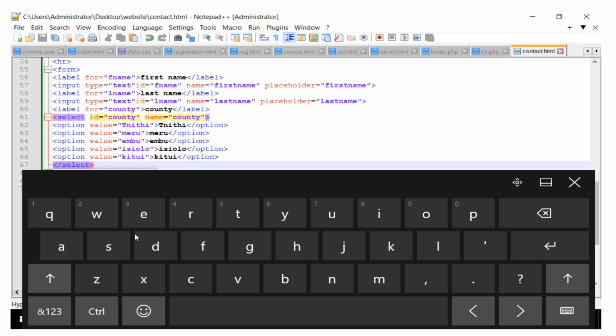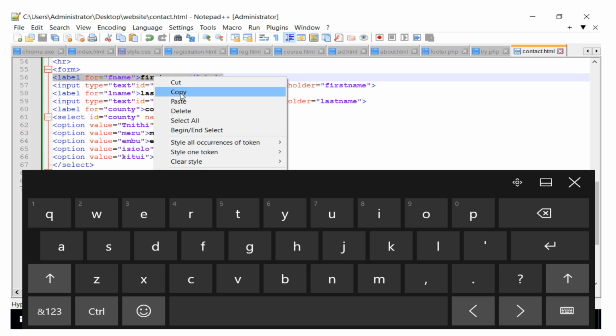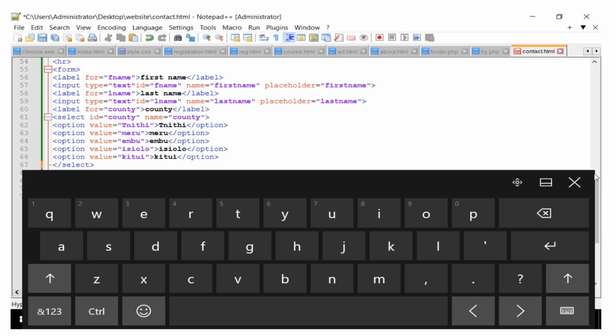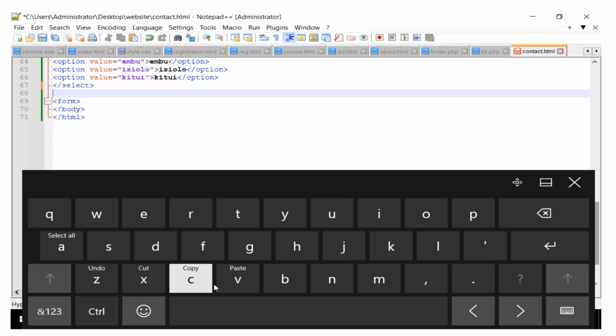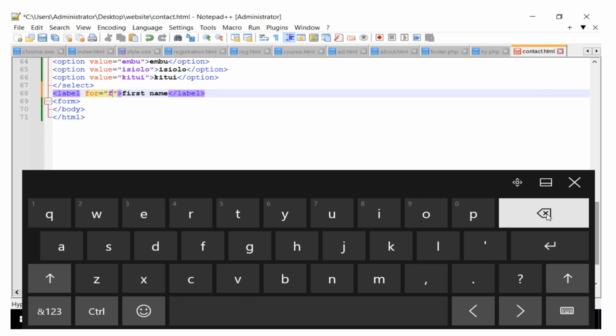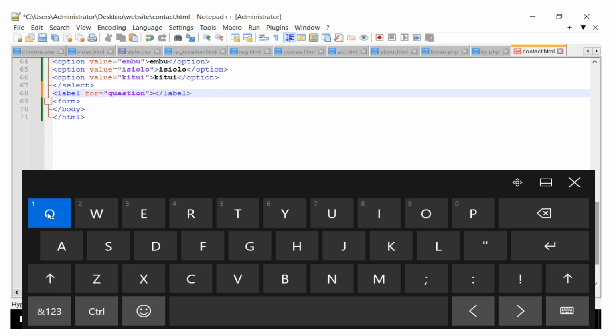And then the next one we can also have the label. So you just need to copy this again, copy, then I can paste it here. And in this case now I'll have label for maybe contact, maybe question, that you want to ask. And here maybe you can have this one being the question.